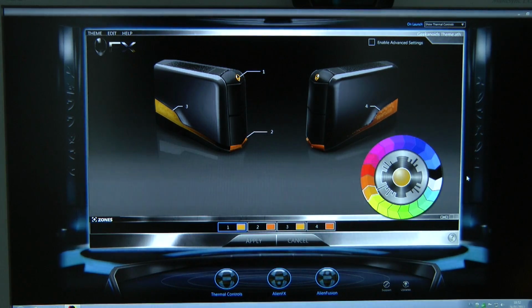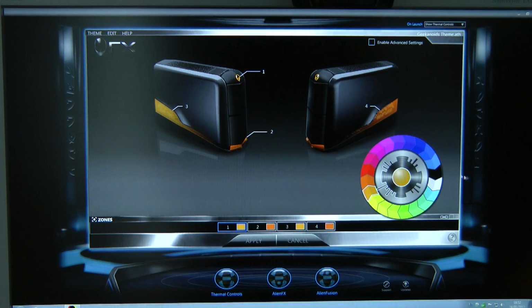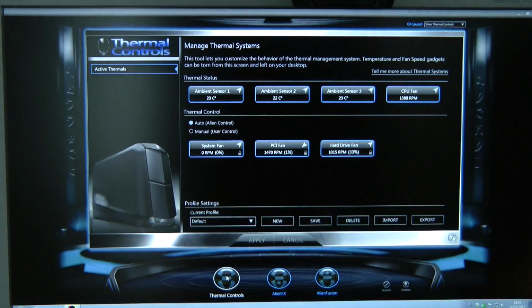I want to show you some of the customizable options with regards to the control panel that Alienware provide, and also the various lighting options that you get as well. Now before I show you the lighting options, I want to show you on screen the control panel, and the first option we've got is thermal controls, and here we've got the various temperatures of the sensors and also the speeds of the fans, and we can control these and create new profiles.